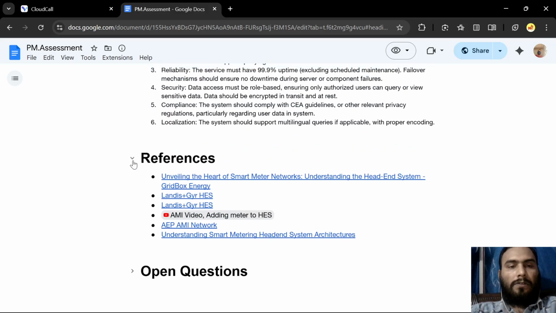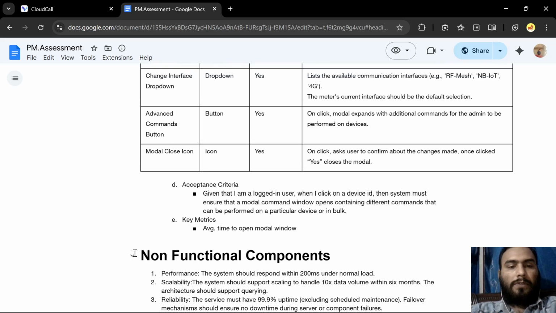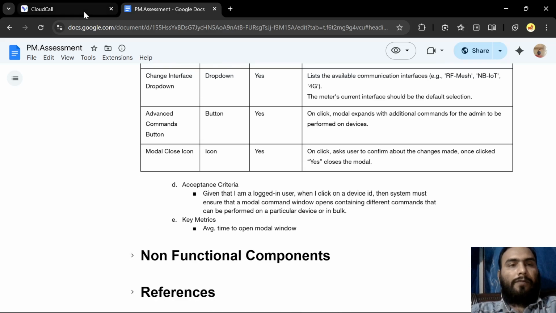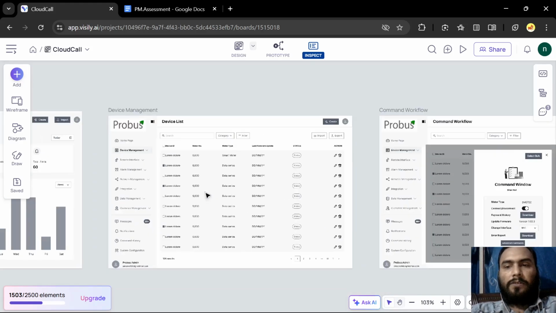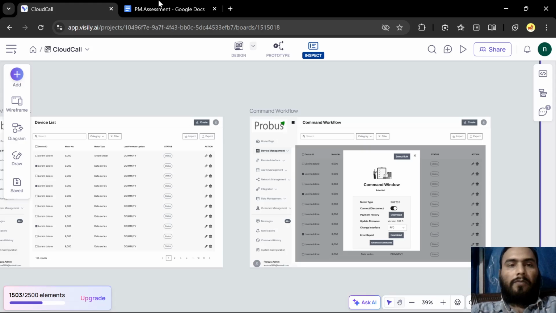So this is, I think, the ARD and the wireframe. This is the wireframe. You see device management, network management, the command workflow.